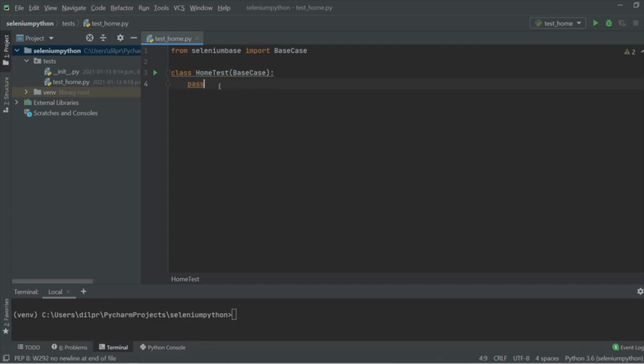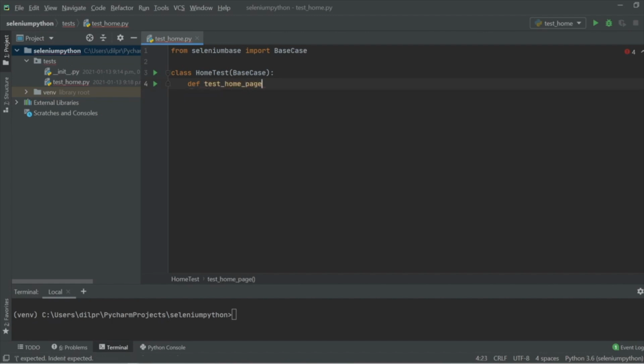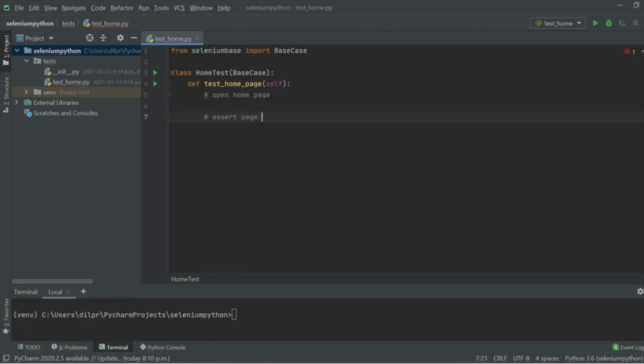Now here, I'm going to get rid of pass and I'm going to add my first method. And I can name this one test_home_page. And I'm going to add self here and then hit enter. And over here, I'm just going to add some comments. The first comment I'm going to add is we have to open our home page. I'm going to do open home page. The next thing we need to do is assert our title. So I'm going to do assert page title. And after that, we're going to do optional. And this is going to be assert our logo. So this would be assert logo.